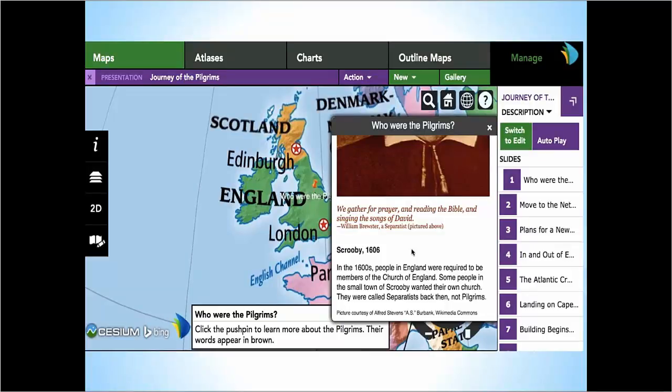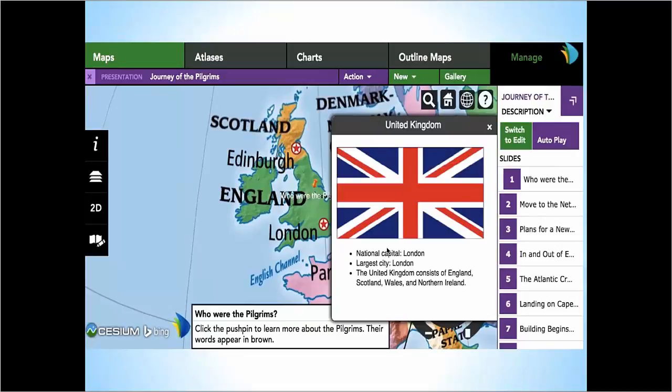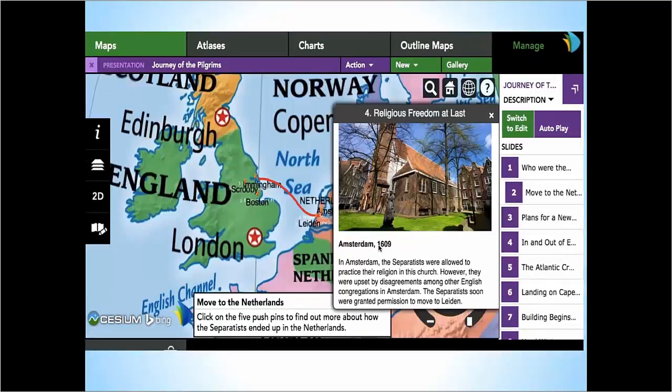As you can see, primary sources and secondary sources can be added to any pushpin. Here you can see information regarding the United Kingdom has been added by the teacher. Whether primary or secondary sources, students need to be able to engage with both, and they need to understand that both have bias.